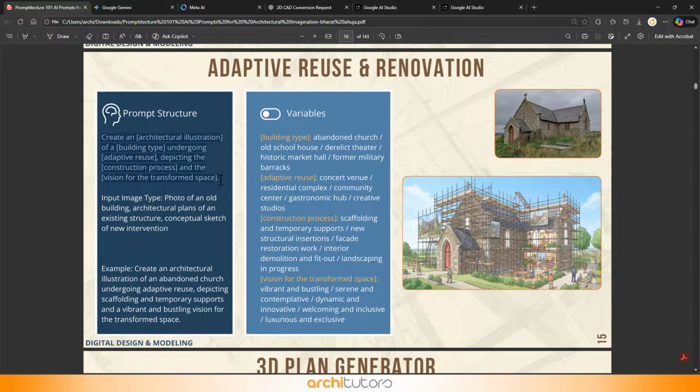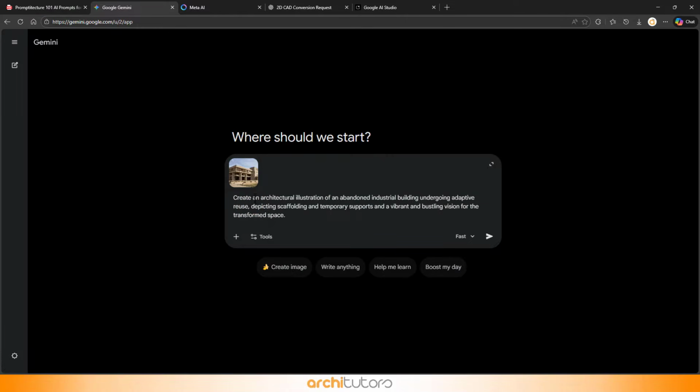Adaptive reuse and renovation. This is one of the most interesting prompts because it lets us visualize a building in the middle of its transformation, capturing both the construction process and the future vision. My final prompt reads, convert this image into an architectural illustration of an abandoned industrial building undergoing adaptive reuse, depicting scaffolding and temporary supports, and a vibrant, bustling vision for the transformed space.